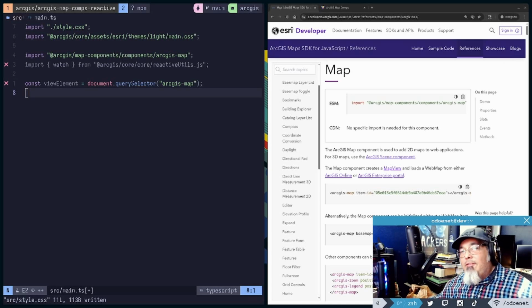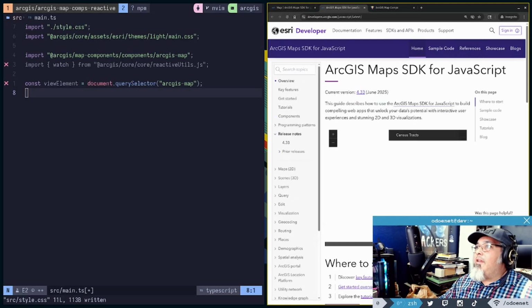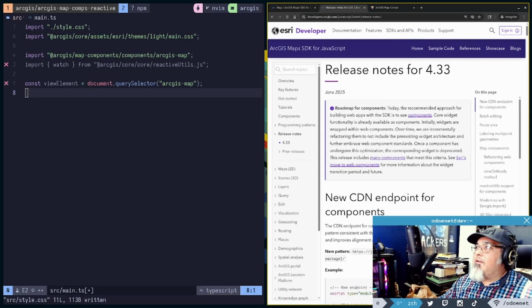All right, so today I want to talk a bit about the latest release of the ArcGIS Maps SDK for JavaScript map components, right? There's some cool stuff you can do with the map components now. So let's go and look at the release notes in here and come over here.